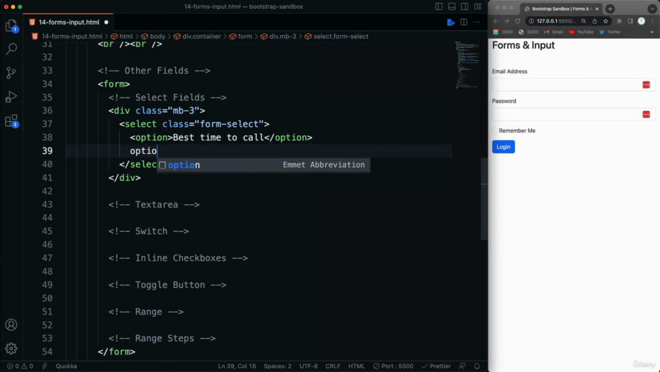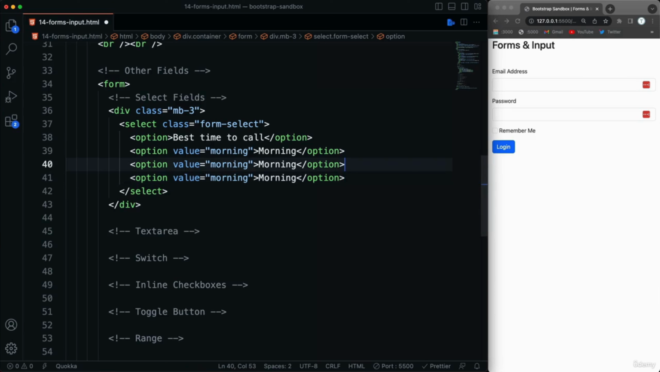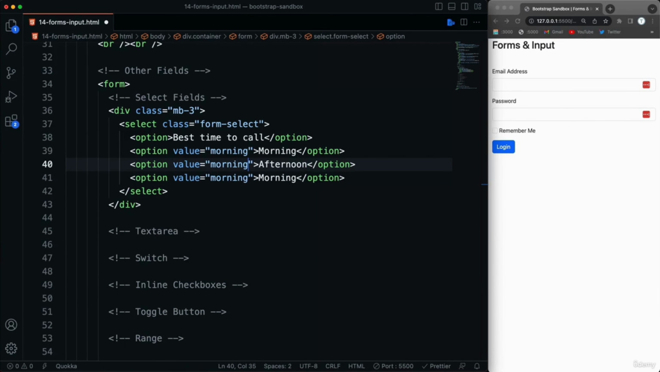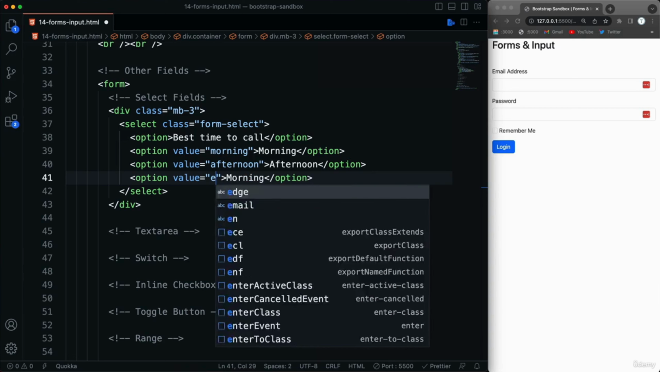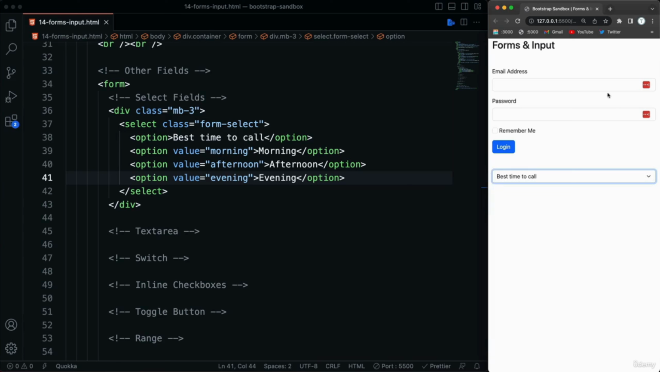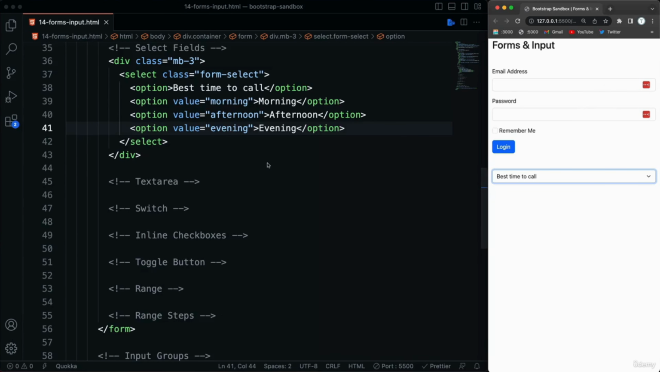And then we'll add an option and value, let's say morning. So I'll copy that down, and we'll make this afternoon. And this one will be evening. All right, so let's take a look at that. So that looks pretty good. It's on par with the other text-based inputs.